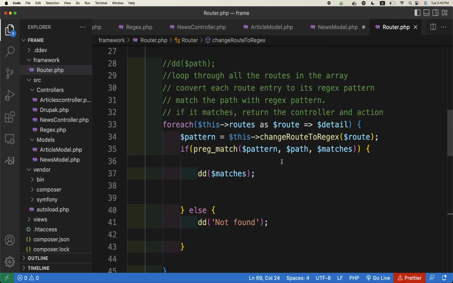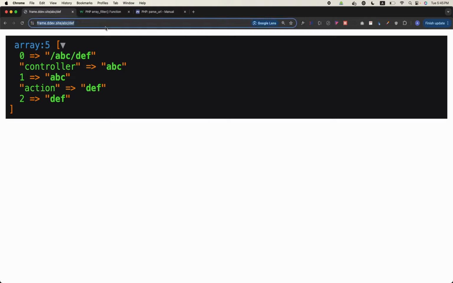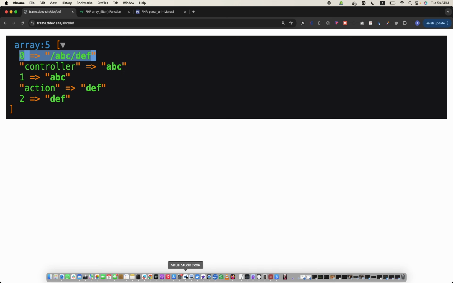So what should it do if it matches? We are DDing the matches array, so let us examine what the matches array is. abc/def is the path. So the controller is abc, and the action is def. Do you think we need these three values? No.